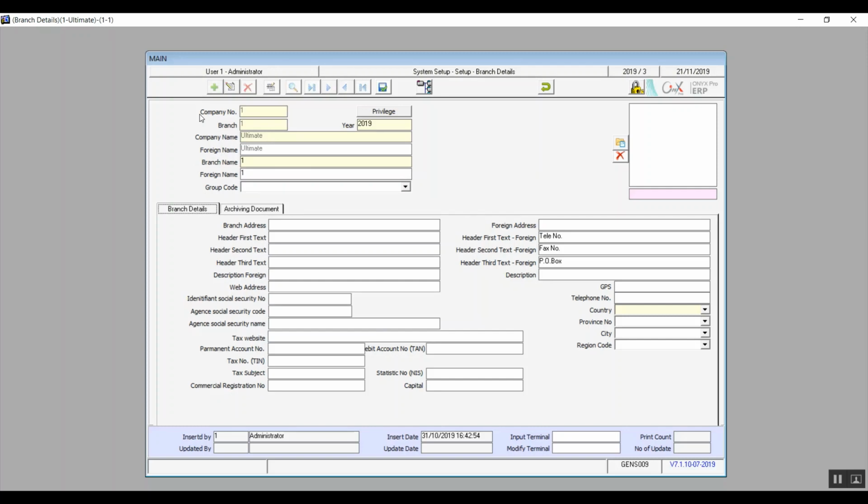The company number we cannot edit from the screen. Then we have the branch which the system fills in automatically in the right order. So branch 1 means that it's the first branch you're entering under company number 1. The year field is basically for the financial year. So we're in the financial year of 2019. Company name and foreign name cannot be modified in the screen as well because we've already added them in the company details screen. That was in the previous lecture.